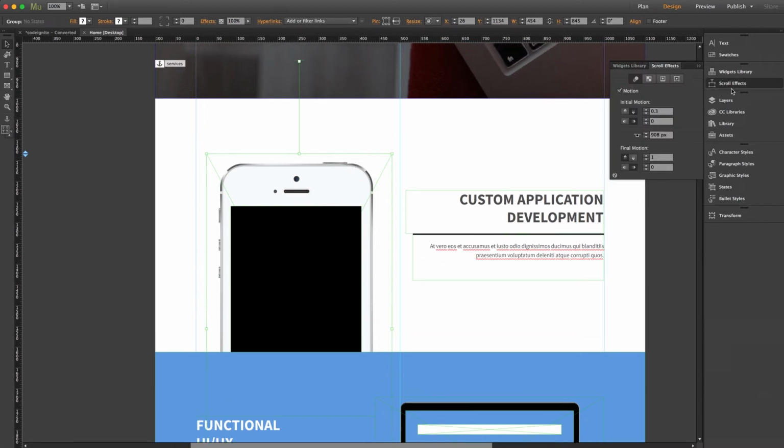If I select the image, and we go into our Scroll Effects panel again, we have a key position of all the way down at 908 pixels because it's sitting much further down on the page. And again, you can always see and adjust the key position here as well. Now we have a downward motion of 30% for the initial, and an upward motion of 100% as the final.